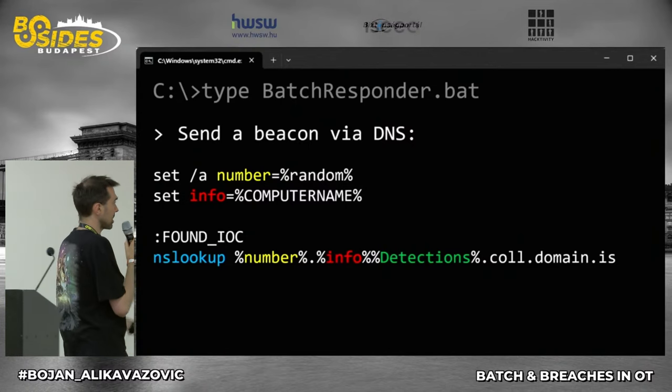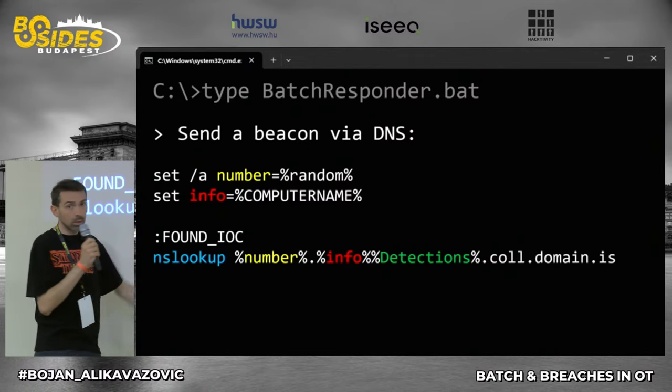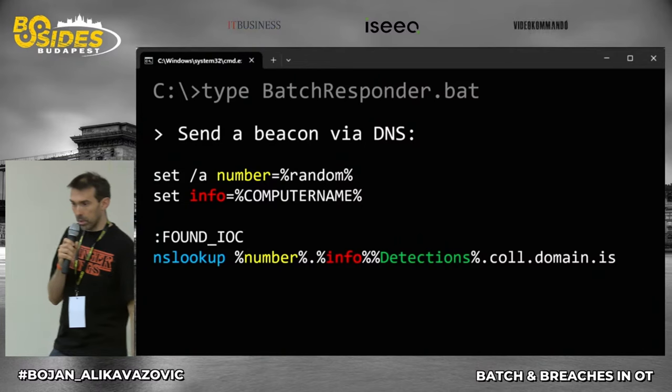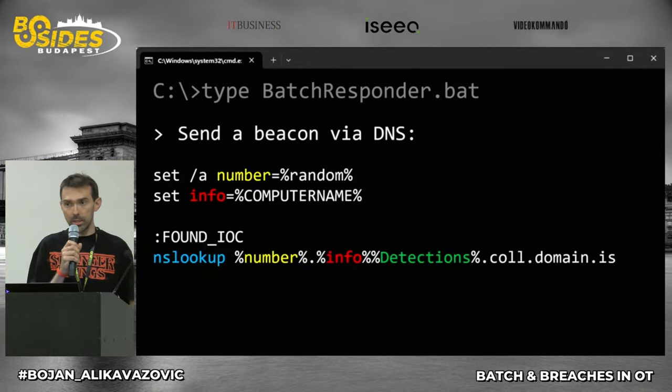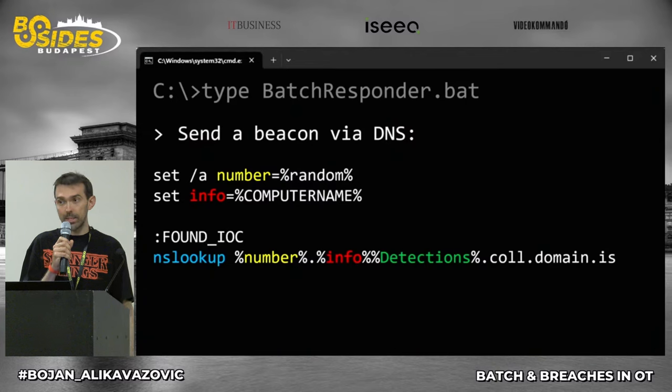And this number here is a random number. Its purpose is to avoid DNS caching inside of the companies. What is DNS caching?